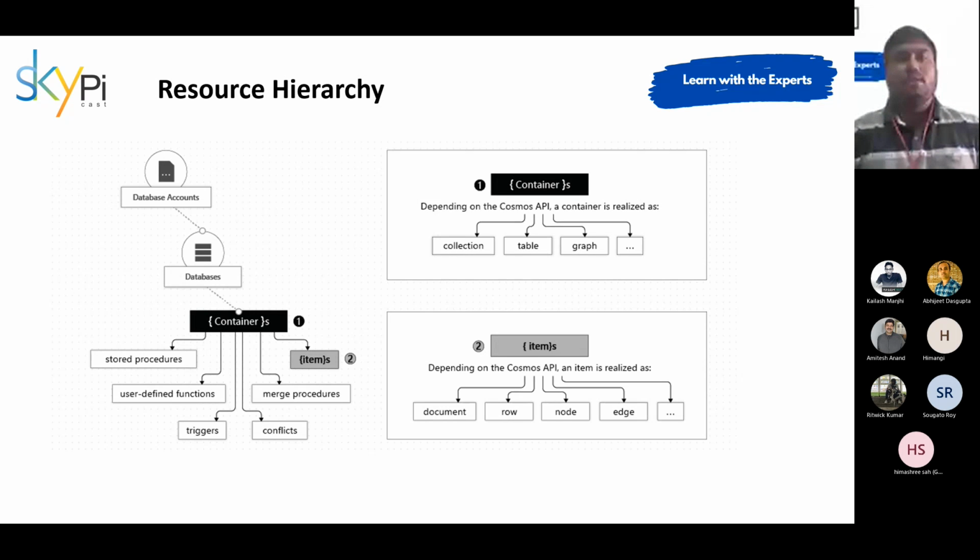This is the resource hierarchy structure of a file system in an Azure Cosmos DB account. At the top, we have a database account which we'll be creating. While creating the database account, we have to specify which API we'll be using. I will go through that as I give a live demonstration while creating an account. Inside that account, we have databases. Inside databases, we have containers. And inside containers, we have different documents, with each document having its unique ID.